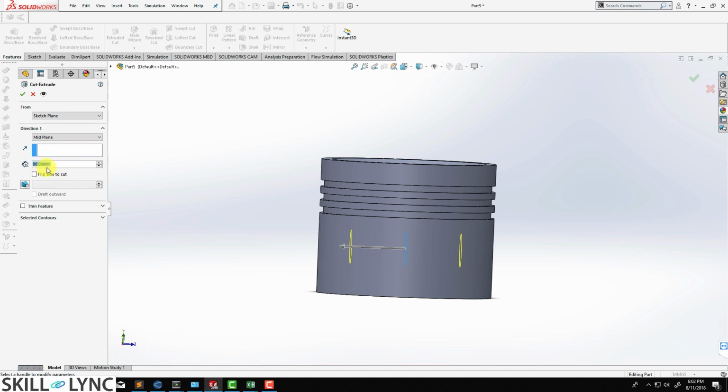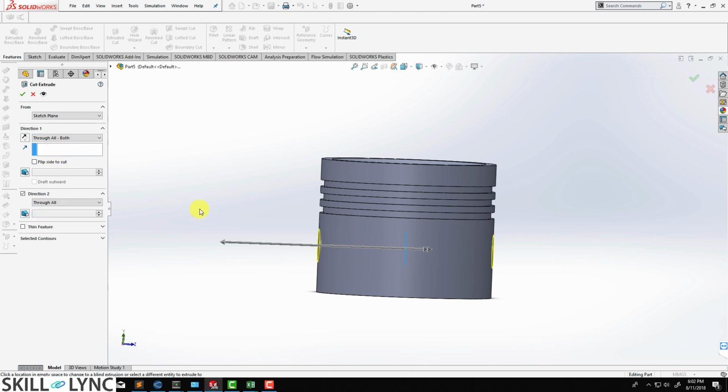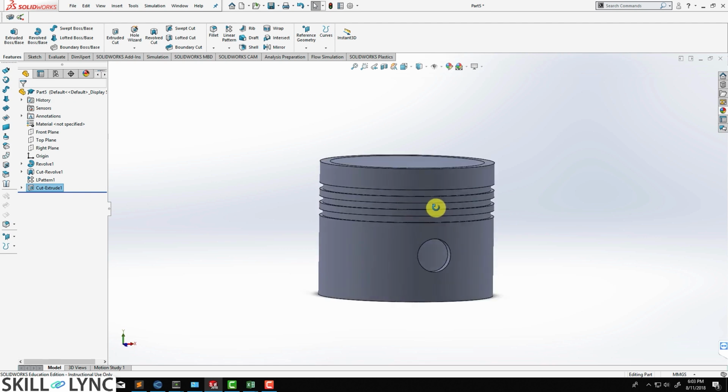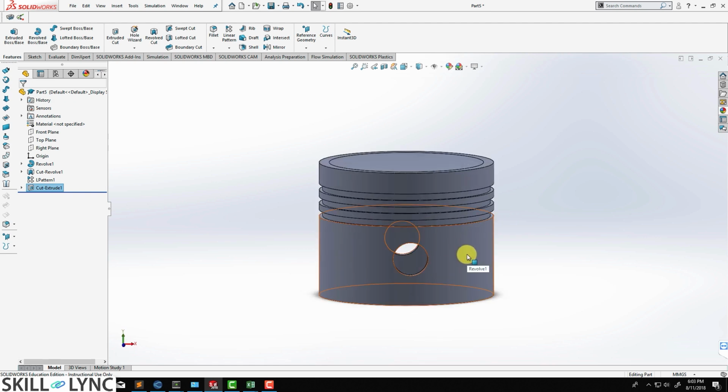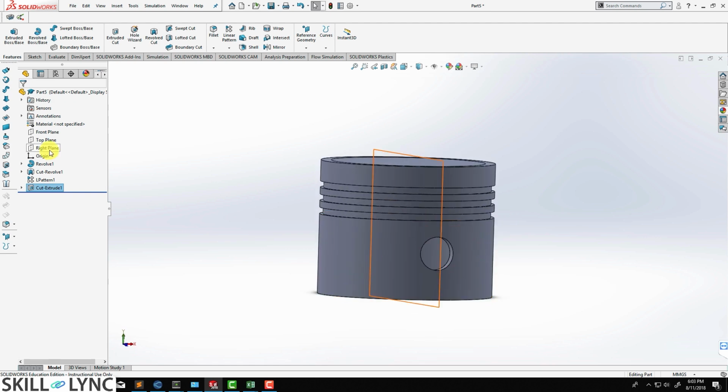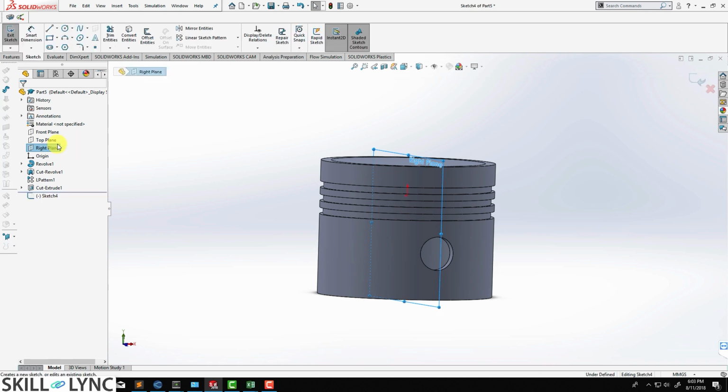Now since we know the exact dimension, we know that the radius is 63.5 mm for the piston, right? So we can just multiply this by 2 so that we can cut it from left to right completely. The other option is through all and both sides, right? So this means it's going to cut all the way on both sides so that you don't have to provide any value. This is going to be quite convenient, and you can see that in this case we have created the cut perfectly.